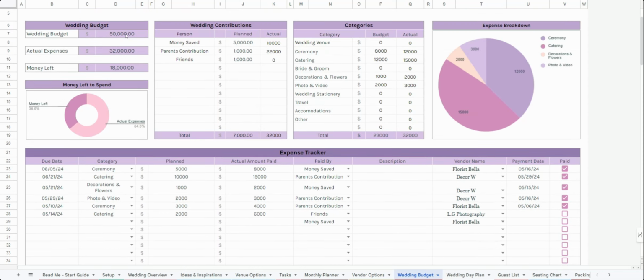So this is here the budget we've entered on the wedding overview. Here's, for example, the actual expense and money left.